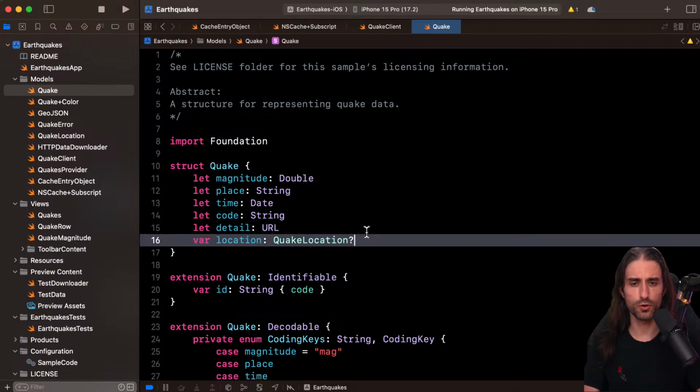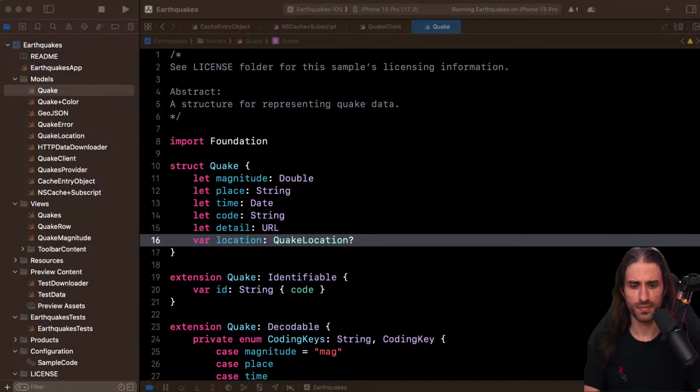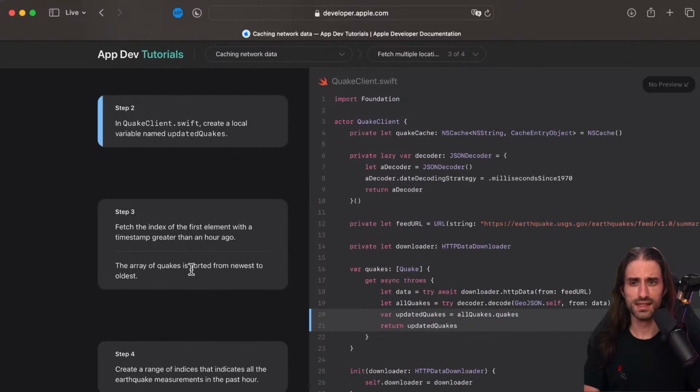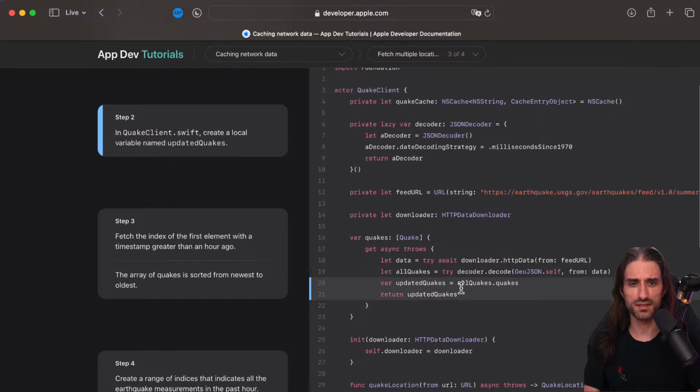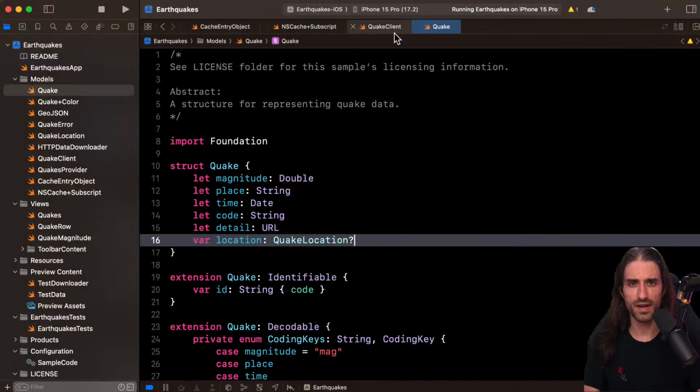So it's optional because we could either not have it at all or not have it when the object is created and it's only fetched later. All right. Next, in quake client.swift, we create a local variable named updated quakes. So we do it in the computed property to get the array of quake. So back into quake client.